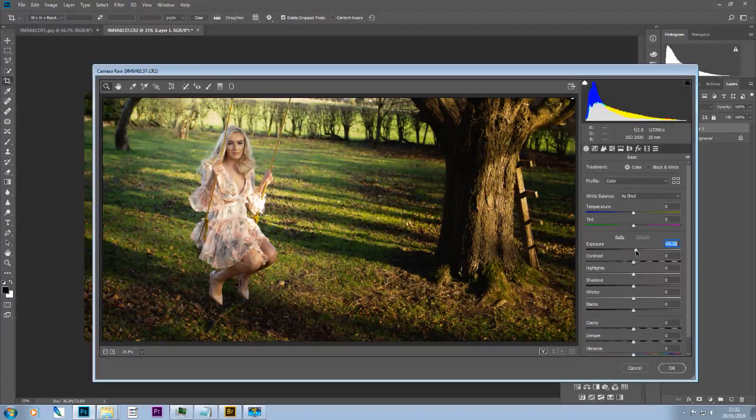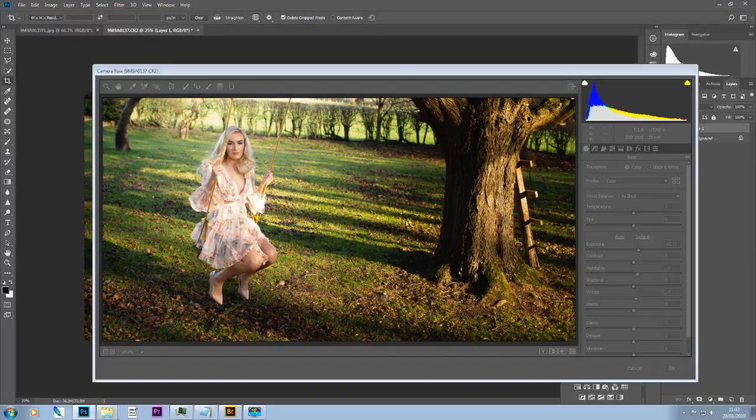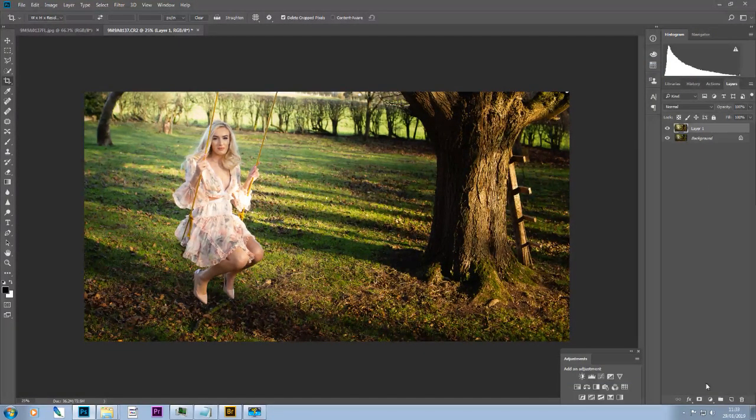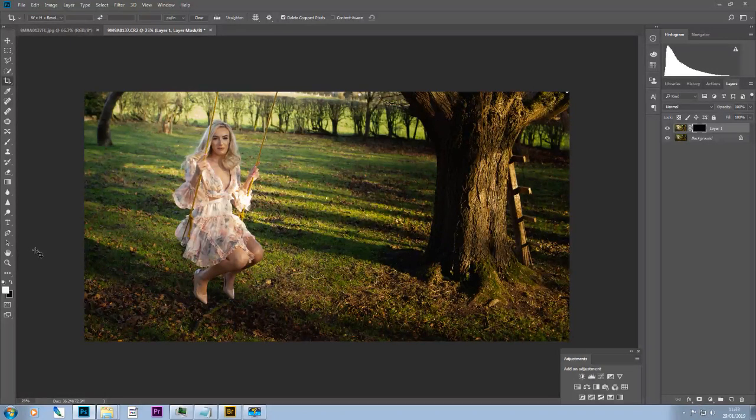using camera raw filter. And here I'm just going to raise the exposure a bit on the model. I'm going to raise the highlights a little bit. I'm going to add a dash more white. And I think that will probably do. Run my camera raw filter. And then just mask that off completely.